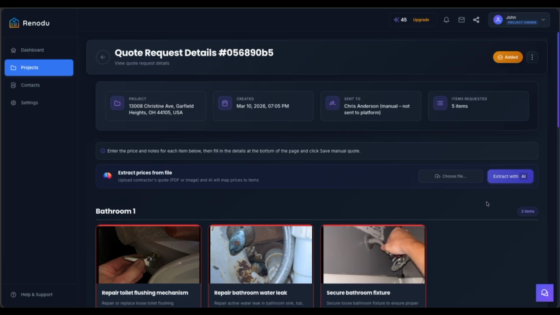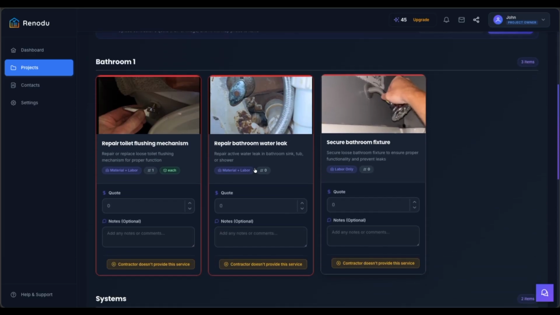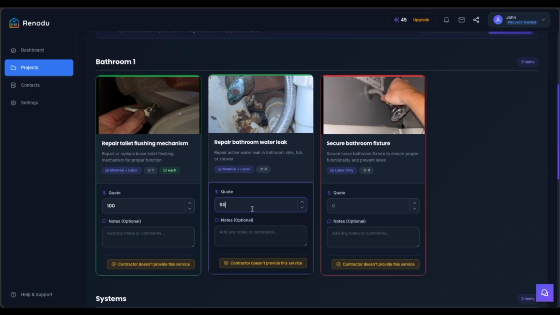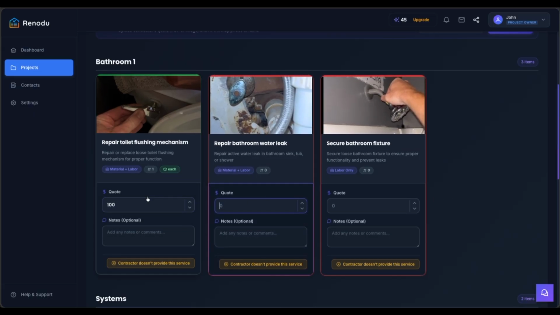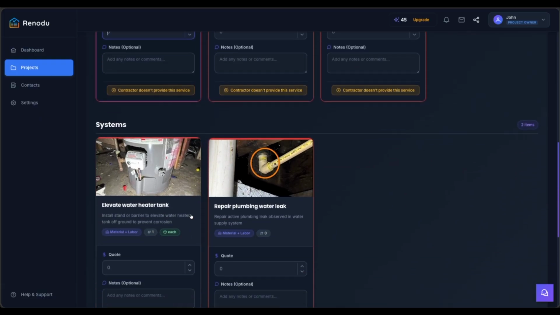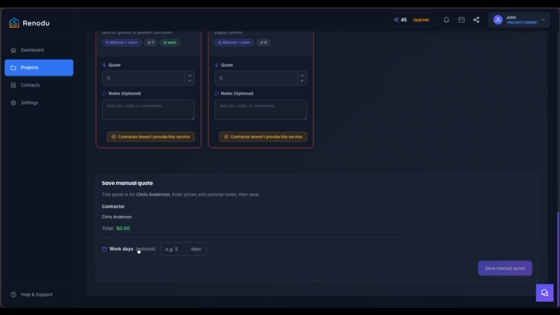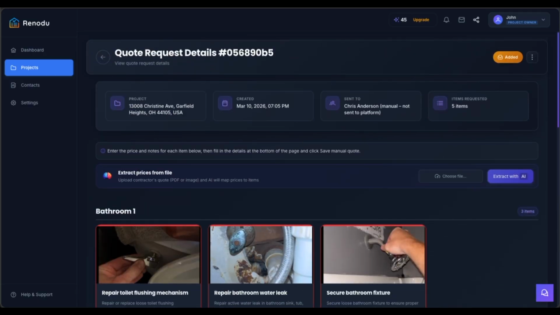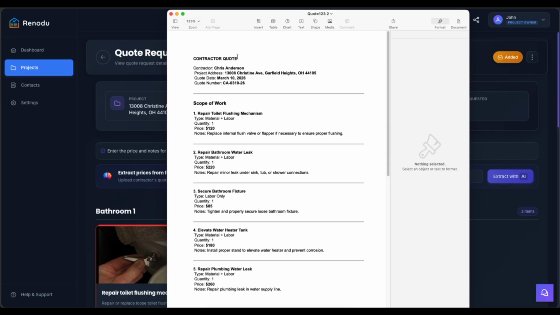When the contractor sends back their quote based on the items, we can enter that information into the system. There are two ways to do it. First, you can enter the prices manually, or you can simply upload the quote file. In this case, I will just upload the quote that I have to the system.